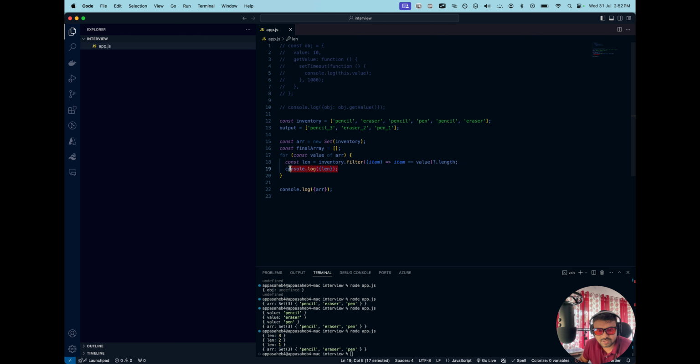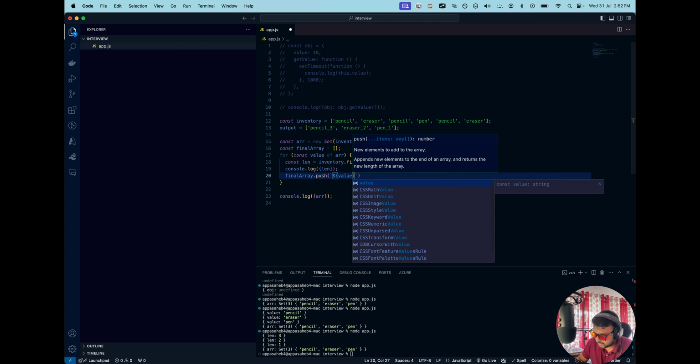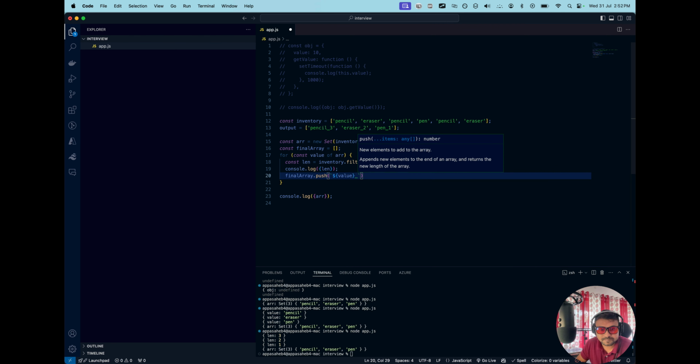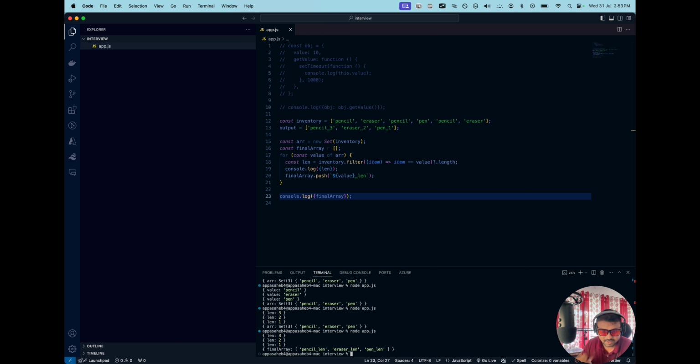So you can store the value here. finalArray dot push, using a string literal, value of the length. That's it, and we got the output. Yeah, done. Oh, just a second. Sorry, I'm using static values like this. Yeah, done. 3, 2, 1.